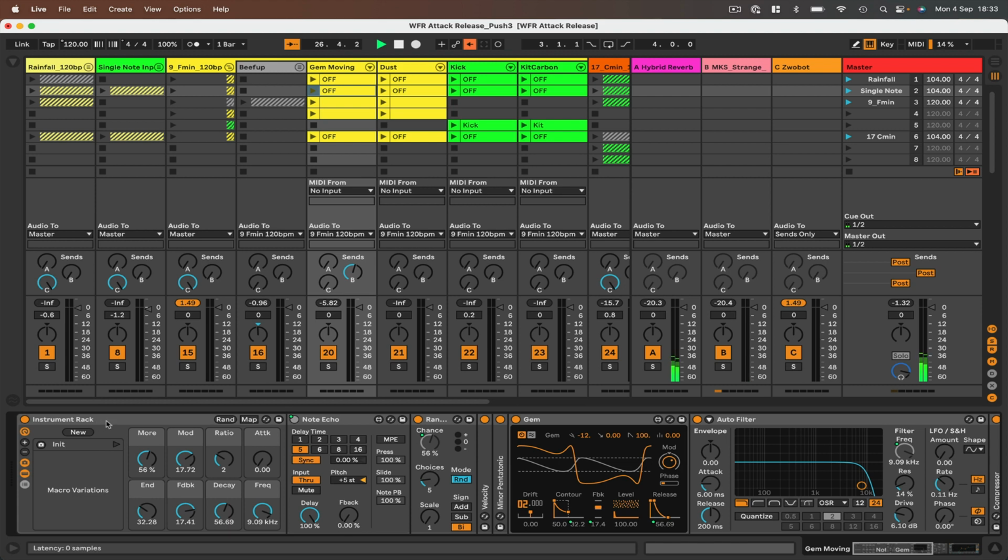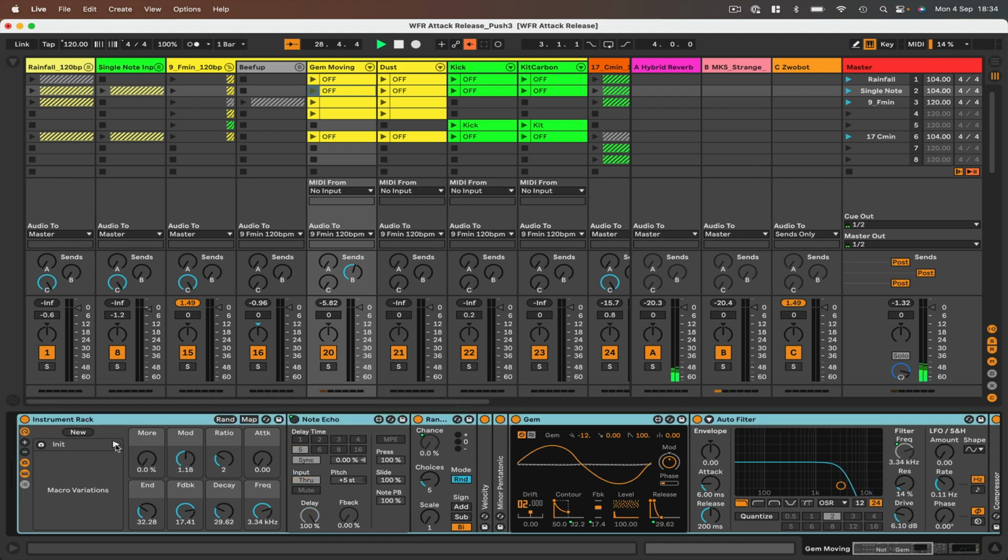So within this grouped instrument rack, I've created a snapshot variation which resets the device back to the starting point. This means that whenever I start the performance, I can initialize all instruments and set things up so that I know that they're going to be in the right place for the performance.